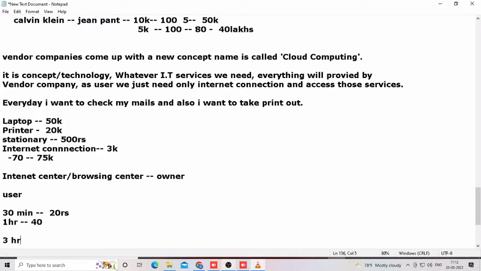Suppose I'm using 3 hours, I have to pay how much? Near about 100 rupees. Like that, however much service I'm using, for that service only I have to pay. Here, all the services are given by the owner of the internet center. In the same way, here the owner is nothing but the vendor company. The vendor company provides all services. Whatever service I want, I can use it, as much as I want, and for how much I use, for that only I have to pay.